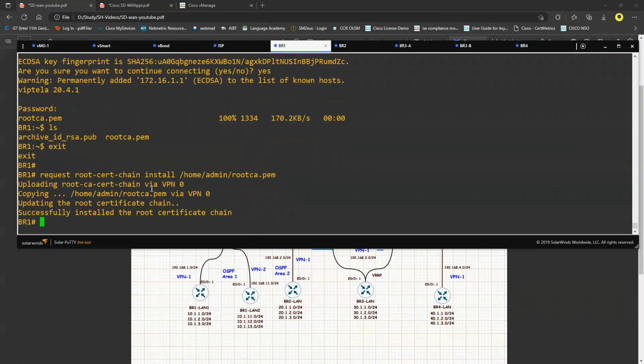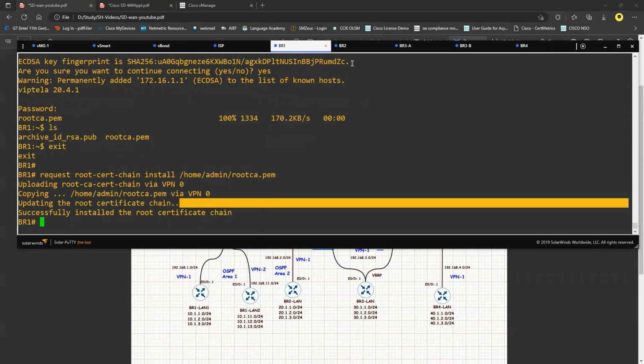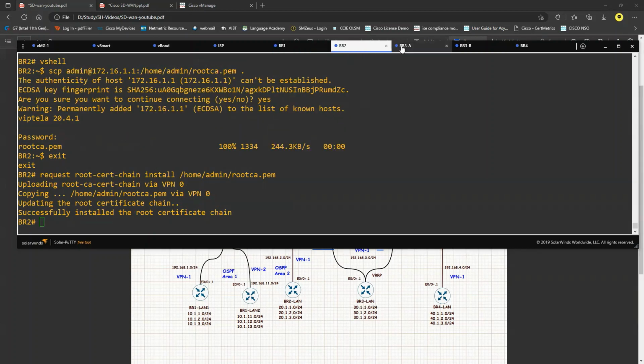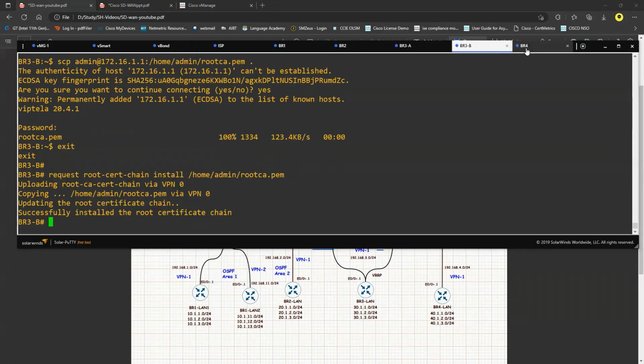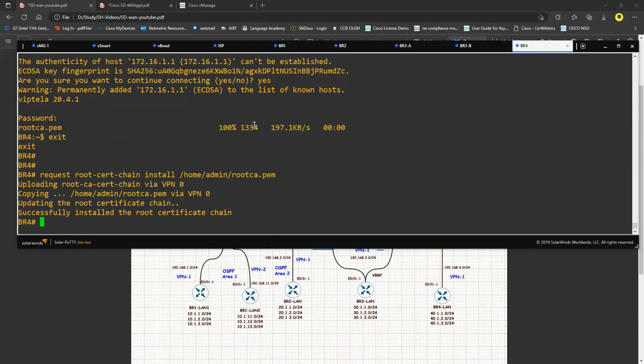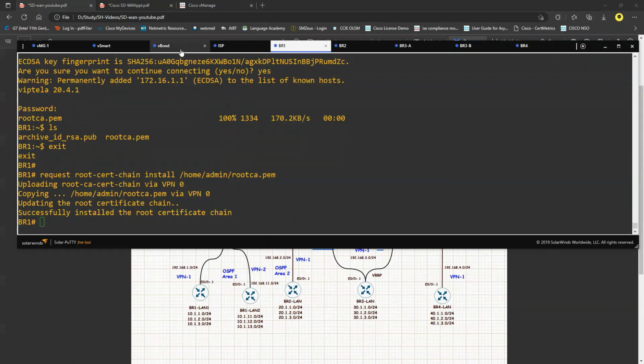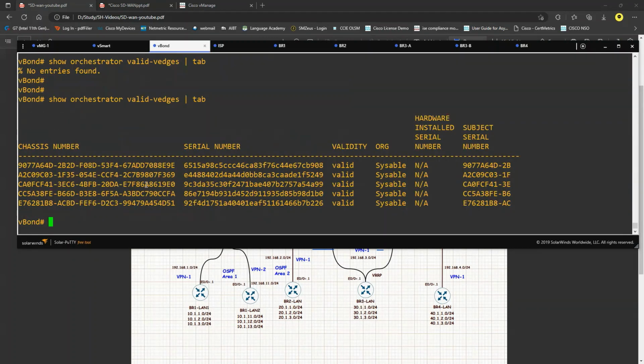I will come back to branch one, cross-check each and every one, successfully install, successfully install, and successful. Next I need to provision one by one. So I'm going to provision these serial numbers one by one.